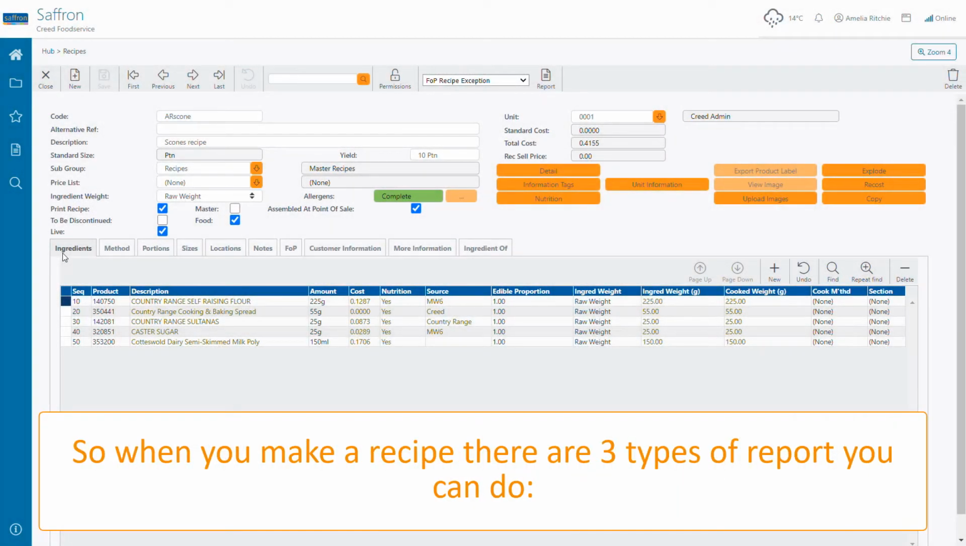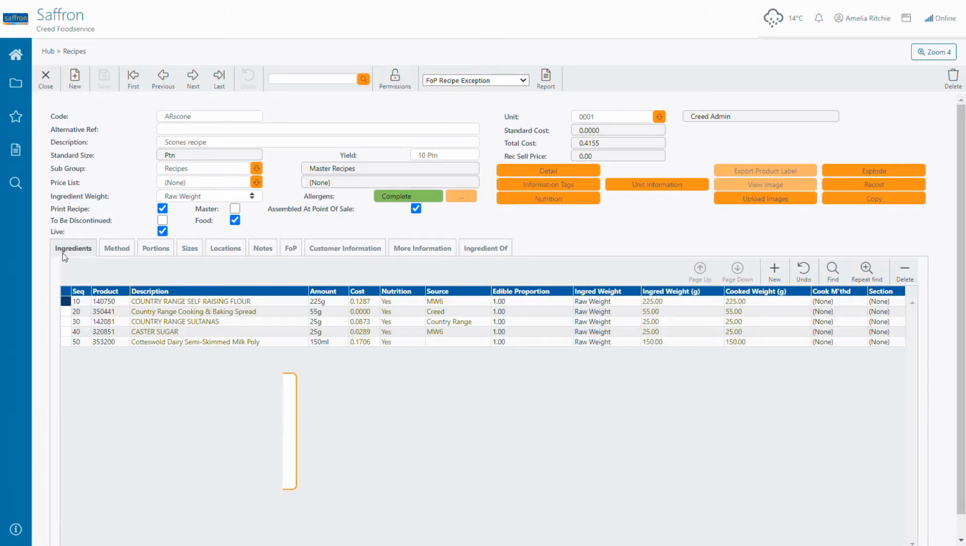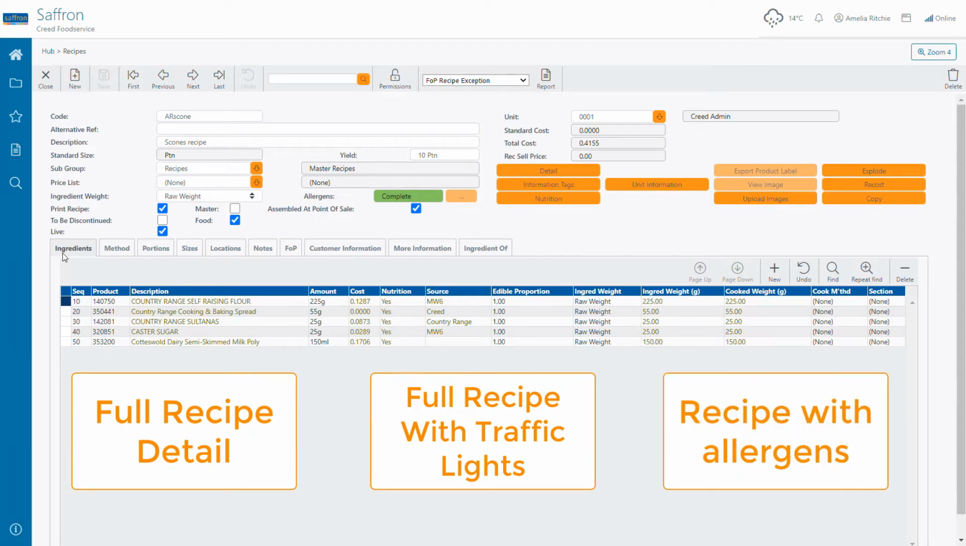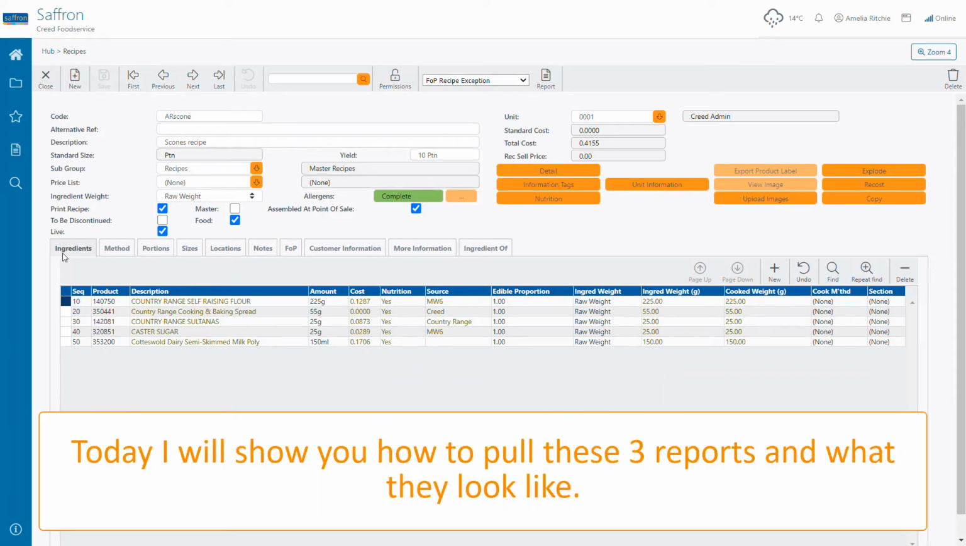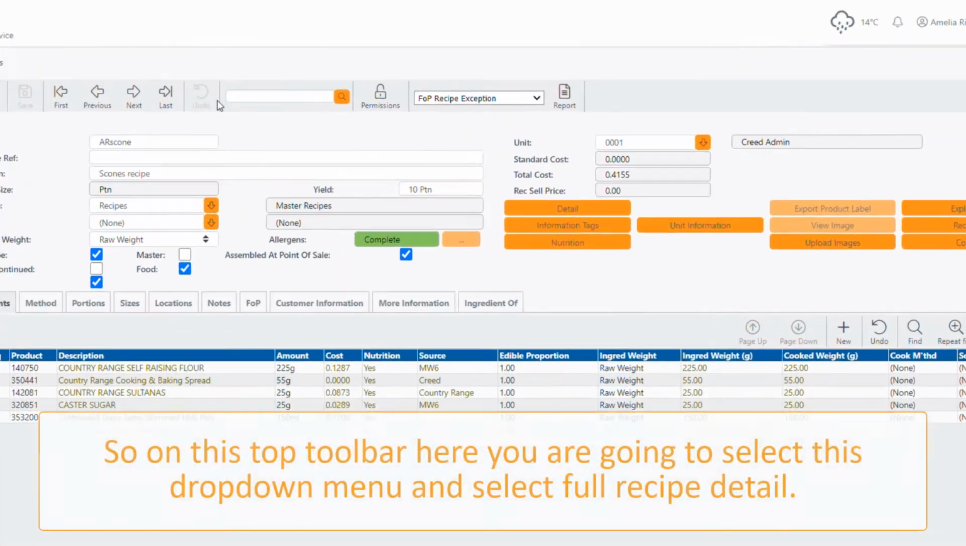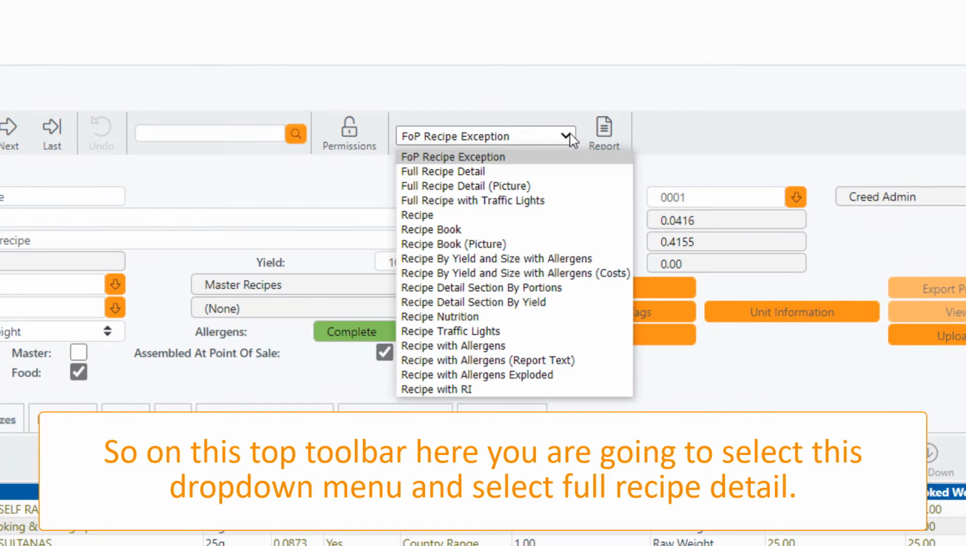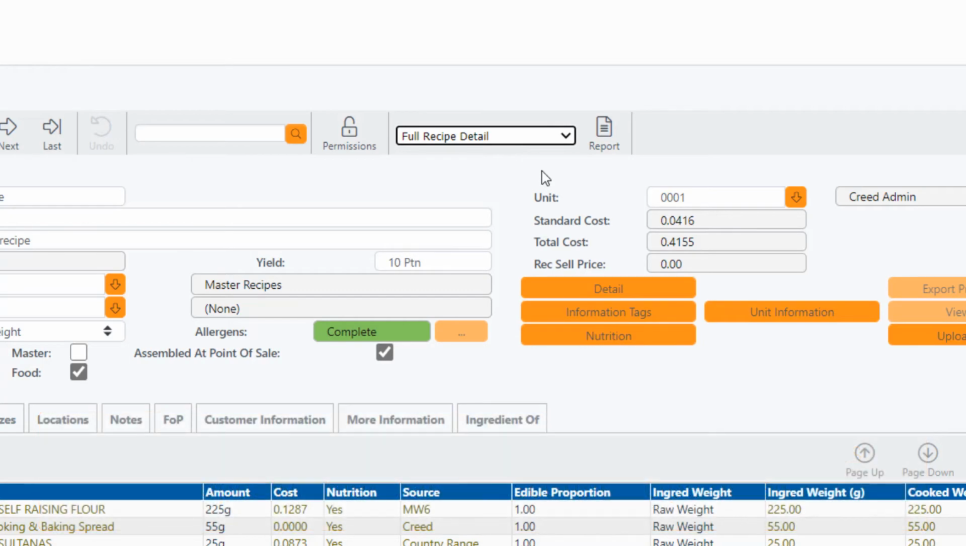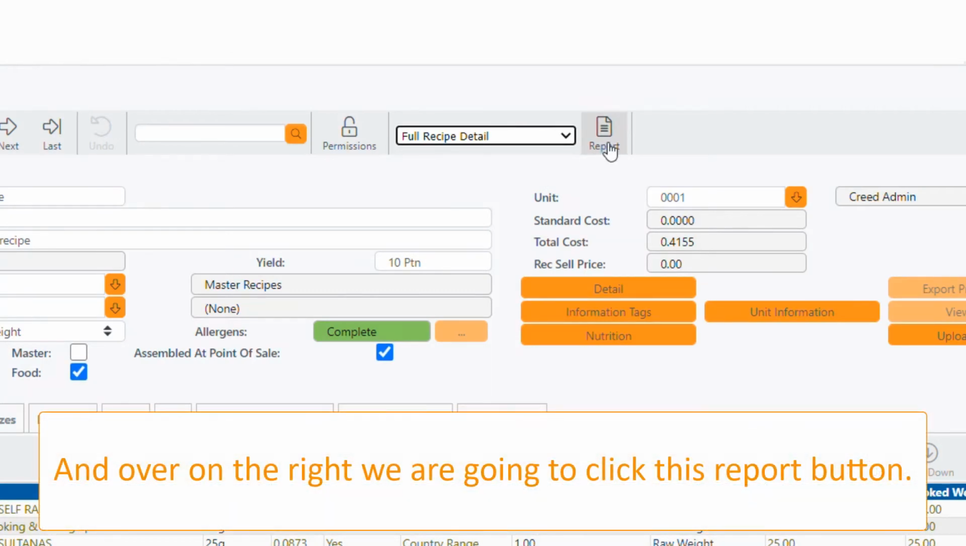So when you make a recipe, there are 3 types of reports you can do. One is full recipe detail, full recipe with traffic lights, and recipe with allergens. Today I will show you how to pull these 3 reports and what they look like. So on this top toolbar here, we're going to select this drop down menu and select full recipe detail. And over on the right, we're going to click this report button.